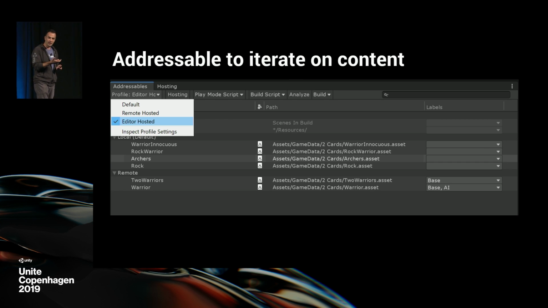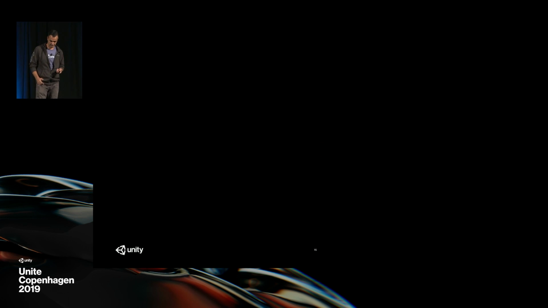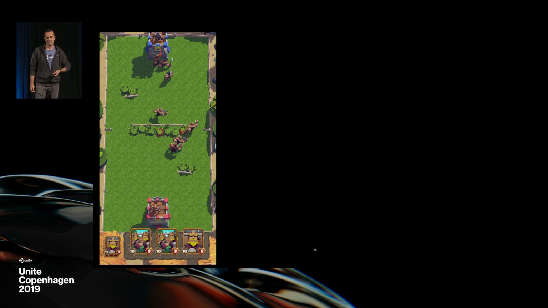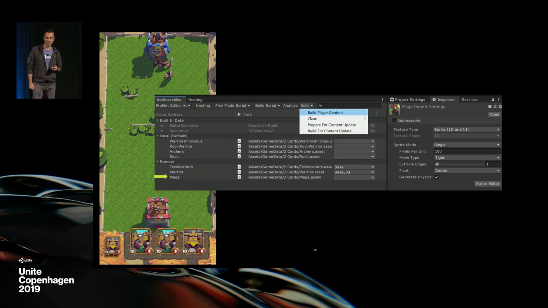So we can actually use that scenario when you are in development mode. The Unity Addressables asset offers an editor-hosted mode, where you make a build in which none of your asset bundles are packaged with the player. So in this case, my first build will be still the same application. At the bottom, I have a few cards that are being loaded. And I realize, OK, now I'm going to create a new card. That new card is the mage, which is just a new option. So the only thing I'm going to do is just build the player content in the editor. I don't have to do a rebuild of my player.